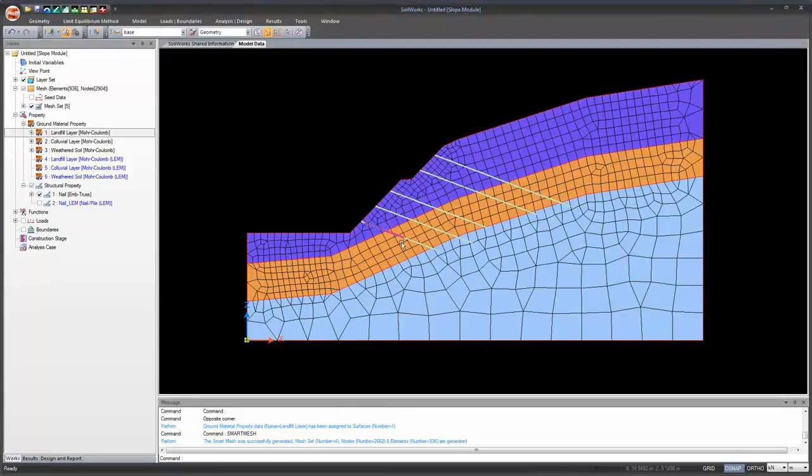You can see that it is finer in the region where the nails are and coarser where it is not required. So it is automatically considered by the program. So this was one of the smart features. Now after meshing, the next step is the boundary definition.